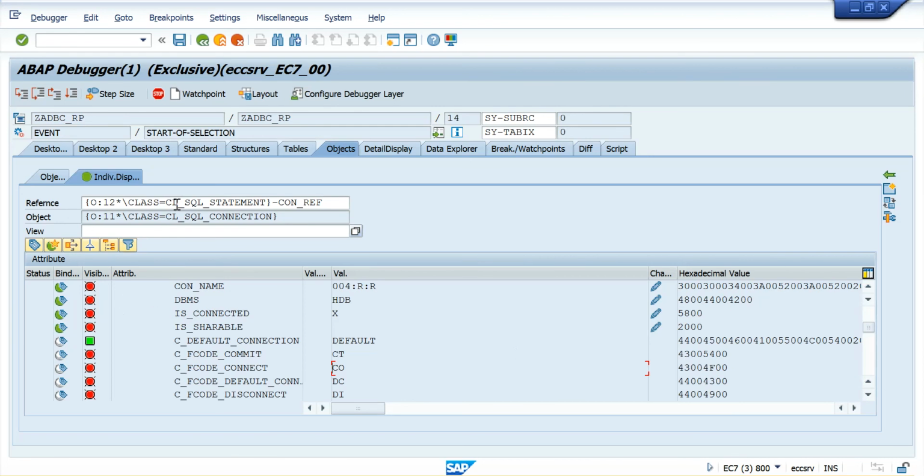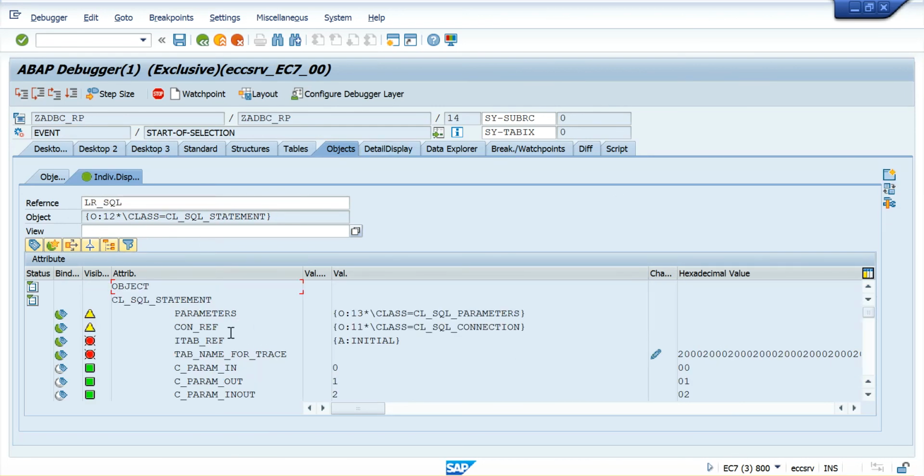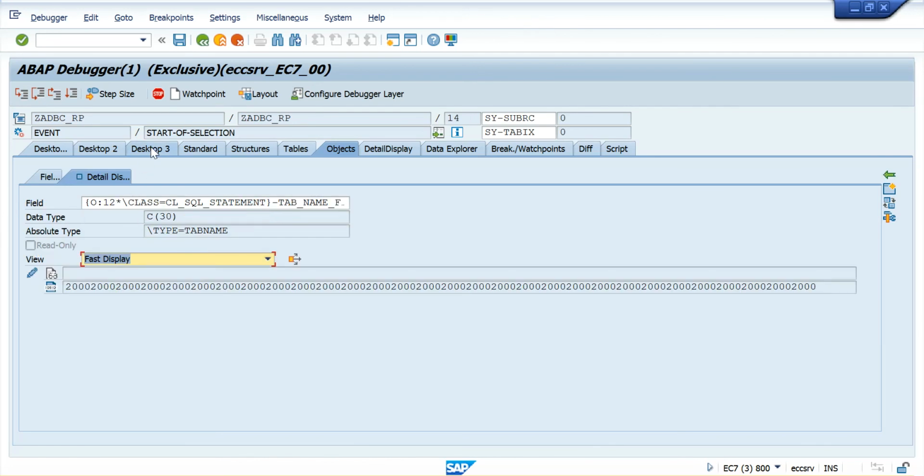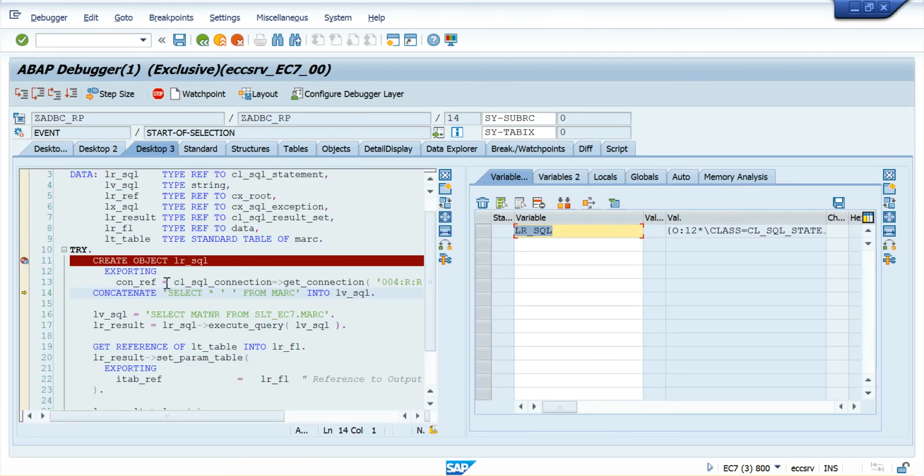So all the other things you can see here. If I go back, I have the unmove parameter and the connection reference parameters. The ITAB reference is not yet initialized, and the table name for trace is also not yet. I'm not passing that; I'm passing only the connection reference. So the connection reference was successful.